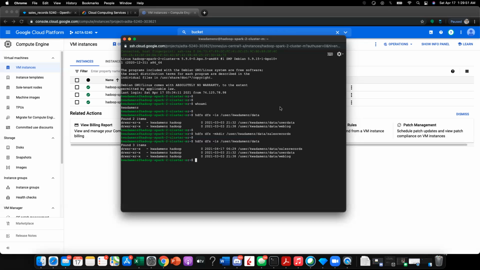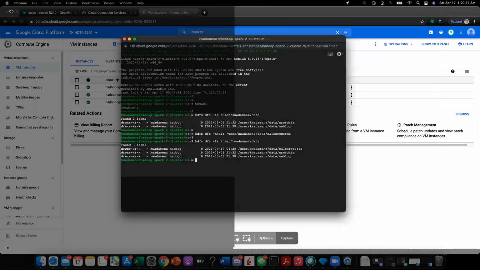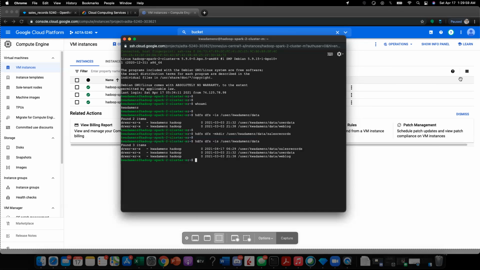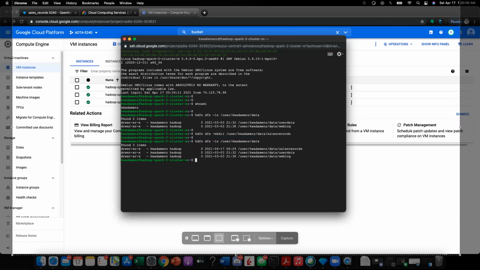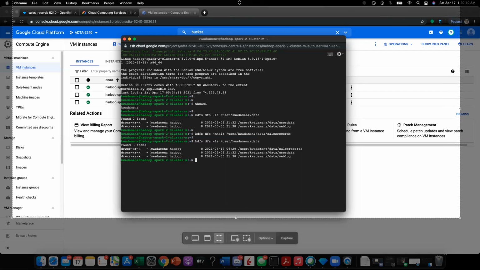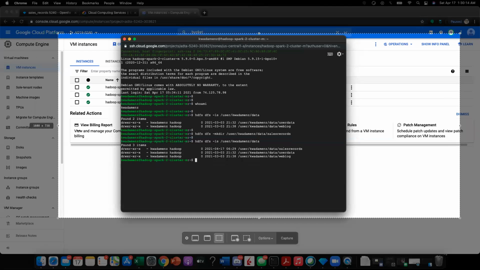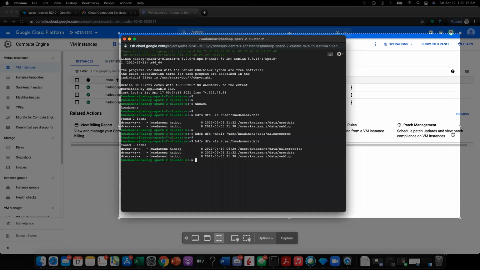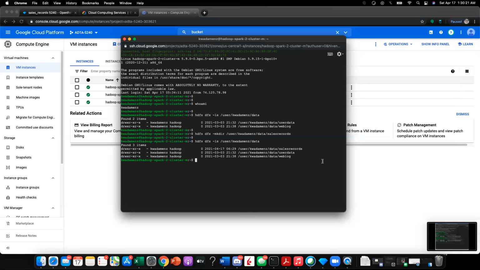So I'm actually going to screenshot this for the assignment purposes. I'll be taking screenshots as we go, for submission. So capture, just to be fast.